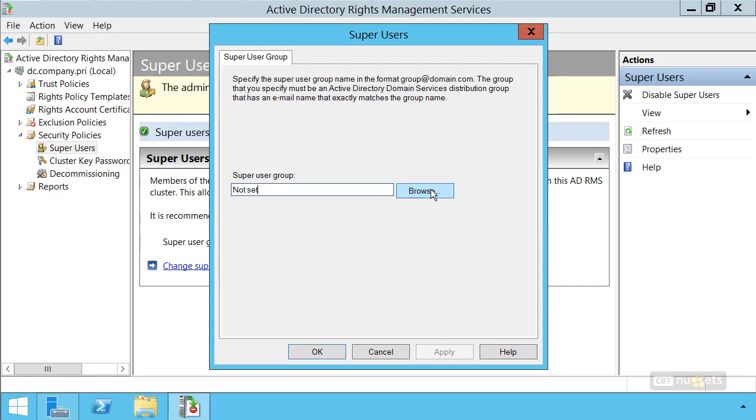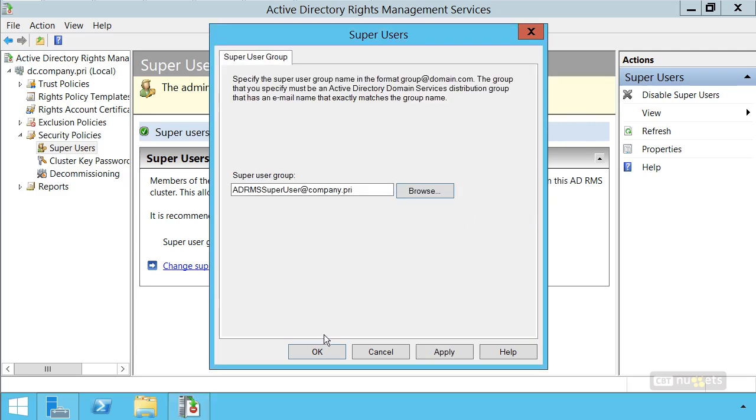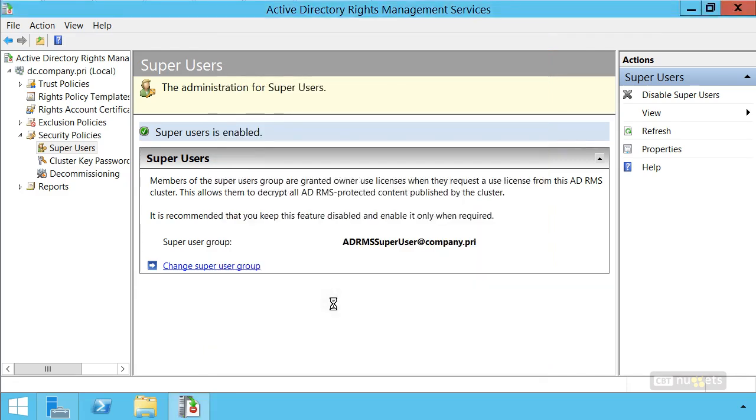And what we're going to do is we're going to use that group that we just created. So what do we call it? ADRMS. So let me just say check names on that. And, there it is. Super user. Say OK. Okay, now Exchange can request the use of these licenses, and so to be able to de-encrypt content, to be able to use all these ADRMS features that we want to use.